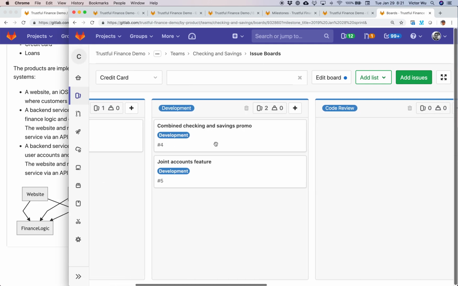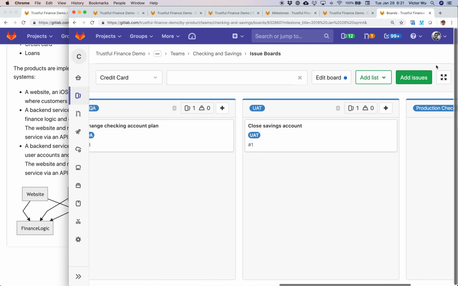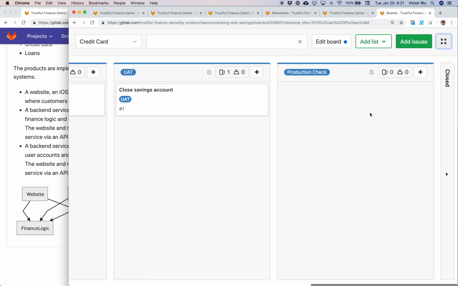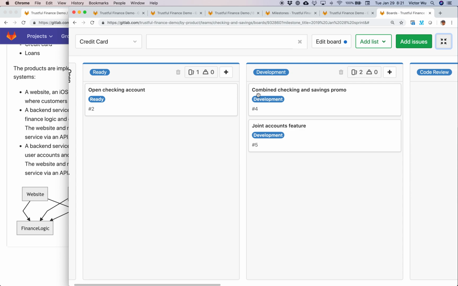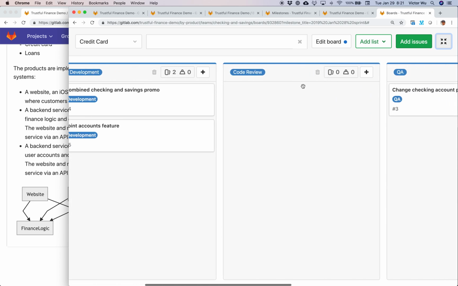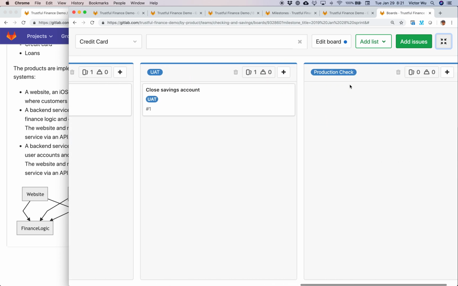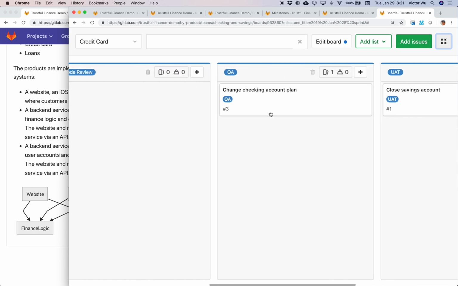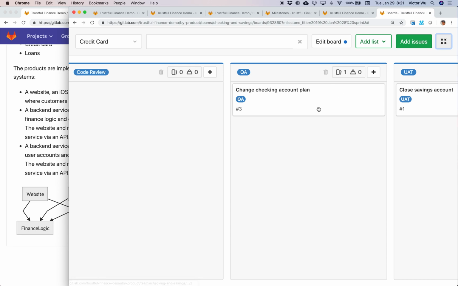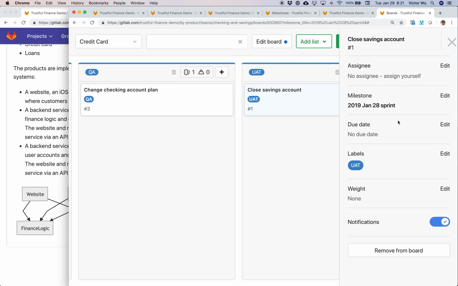But you can see an agile board here where you have your typical ready, in development, code review, QA, UAT, and even release to production, and checking for, say, a business owner. And so you have all these issues that are scoped through this particular milestone. So if you click on a particular issue, it's scoped to this particular sprint.